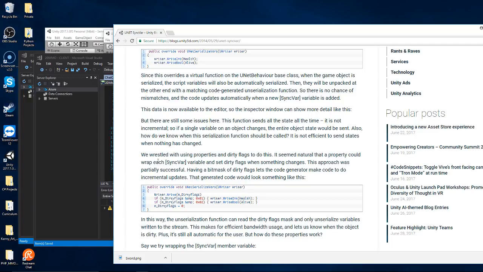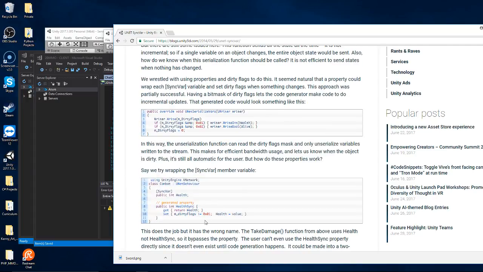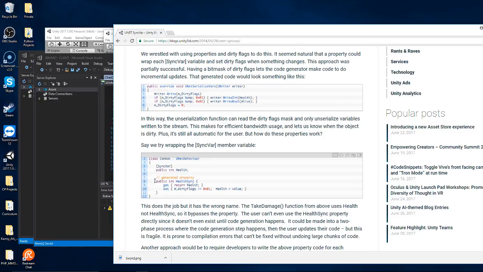Having a bit mask of dirty flags lets the code generator, yada yada yada. Let's see, the generated code looks something like that. So, okay, this is just to do custom stuff, don't care about that. In this way the unserialization function can read the dirty flags mask and only unserialize variables written to the stream. Say we try wrapping the SyncVar member variable. Public int health sync. We get return health, set dirty flags, health equals.